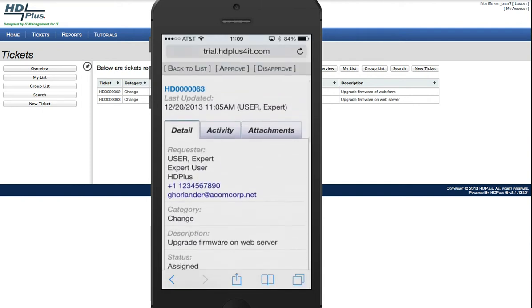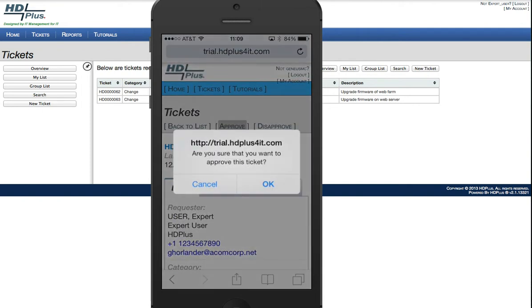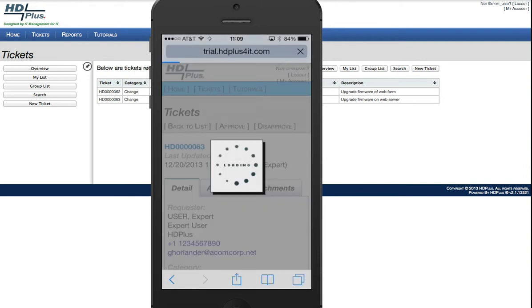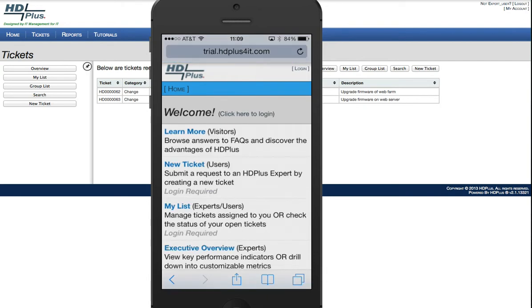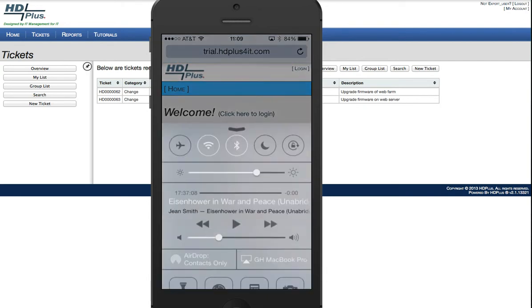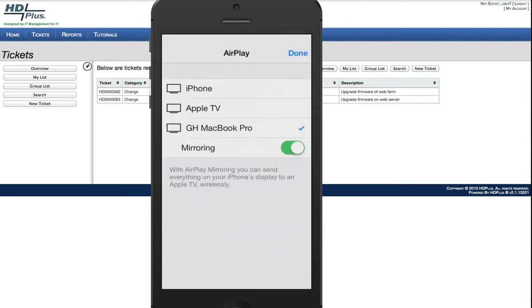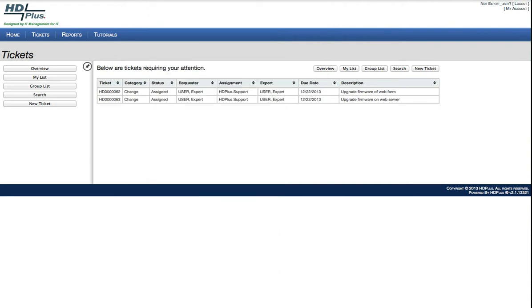Takes it a moment to process these transactions, and then I'll log out. Trying to log out. Okay, and now we'll turn off the display. Wonderful technology here. All right, we're back at the HD Plus desktop display. So this was a great video. You just got a chance to see the desktop and the mobile display together.